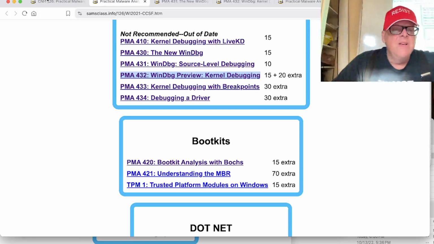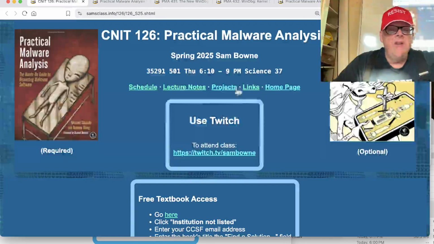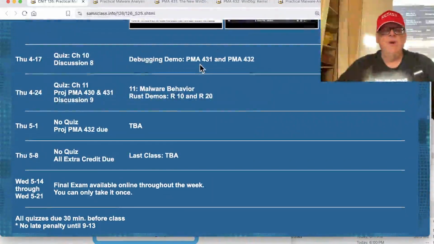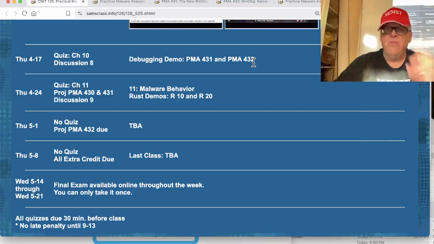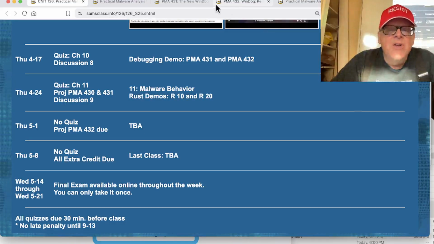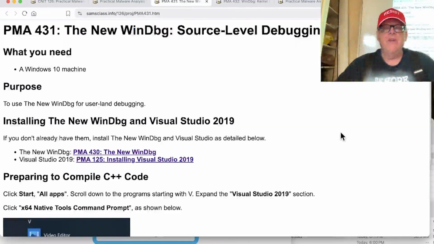So here we are. This is malware analysis, and I don't plan to do a lecture from the book today, just some demonstration of projects. The first thing I'm going to do is more debugging demos with WinDebug, and then we'll do bootkits, which is one that took a little work, but I got it working. So we'll start with source level debugging.